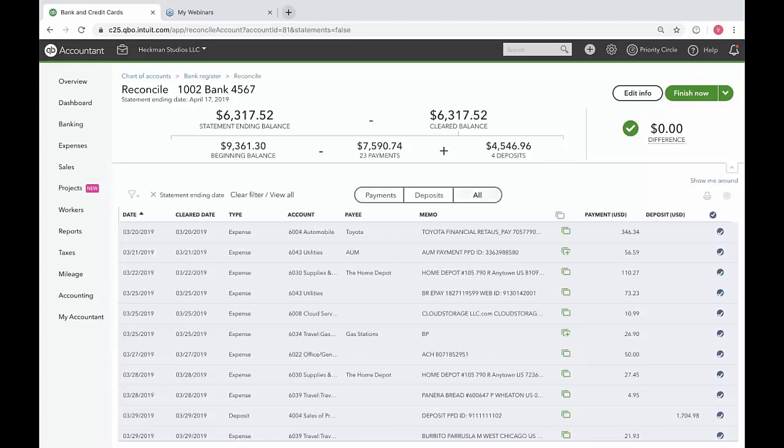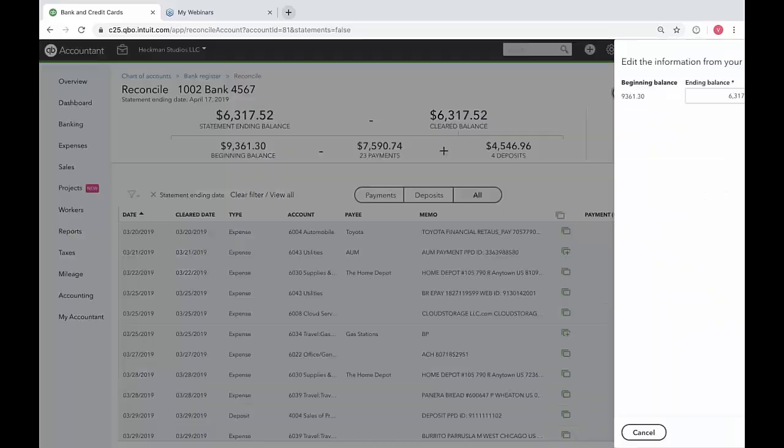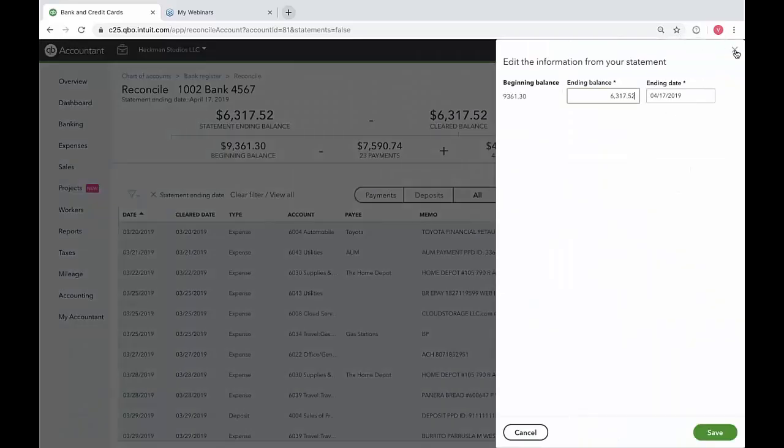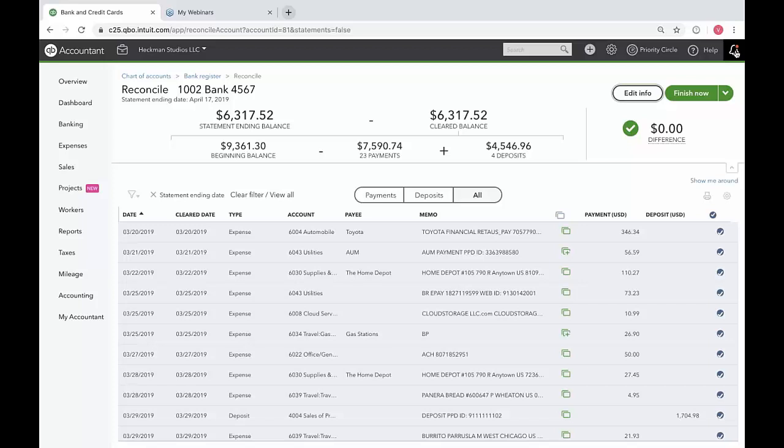All right, so along the top, we see our statement ending balance minus our cleared balance, so we're getting to that $0 difference, and then beginning balance, and then what payments and deposits make that up. So we have a whole breakdown of that up top. If there was an issue with the ending balance that we entered at the statement ending date, we can click Edit Info and tweak that as needed. But that should be the information that's on the bank statement, of course. So we're hoping to get to a $0 difference. So I just started reconciling, and I'm already at one.